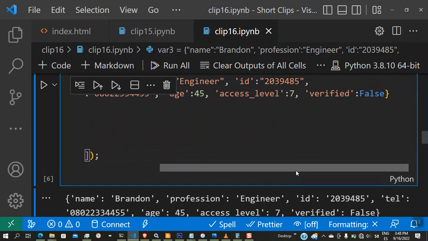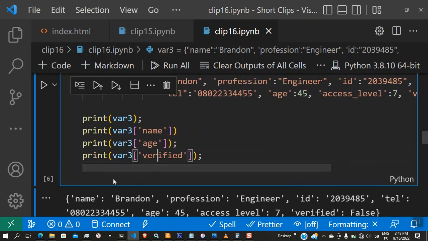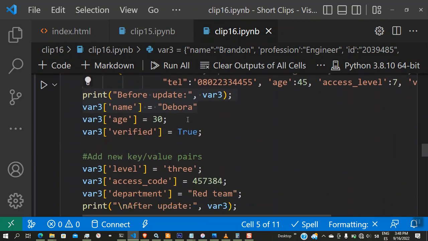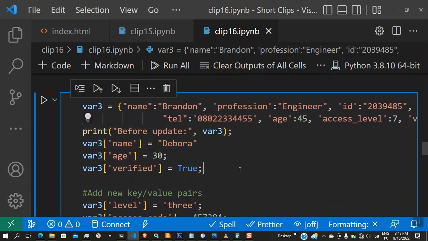So that's how you get items from a dictionary. You use the key. Okay. Now moving to the next, as you can see, you can assign. We have a dictionary here. We change the name value to Deborah. We change the age value to 30 by using the key age.